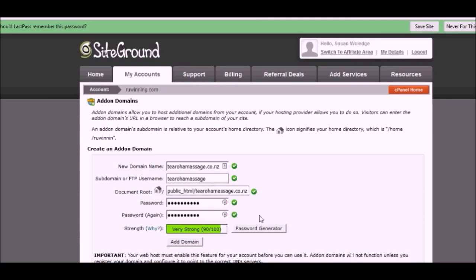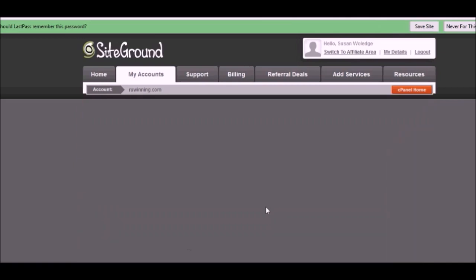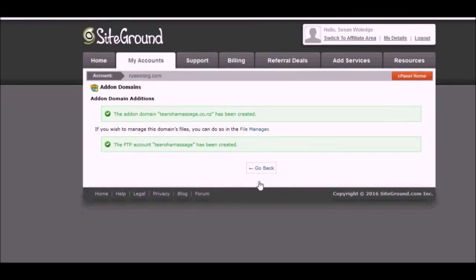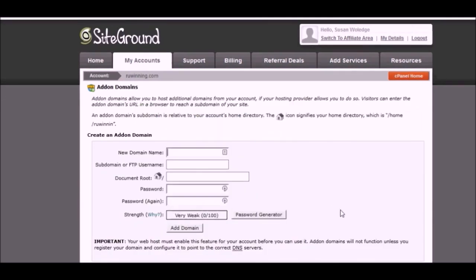And they need to both be the same, and then click add domain. Or you can use the password generator to generate your password. Either way, make sure you write it down so that you don't forget what it is. Okay, so it's been created, so you want to go back. Your add-on domains will show down the bottom once you have added that domain.